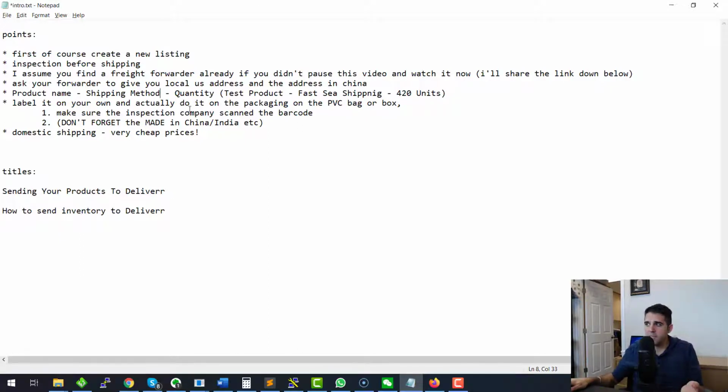So in this example, I wrote fast sea shipping, the shipping method. Again, it's just an example, but if you shipped air and it's 200 units, you're gonna write air express shipping or air shipping and then we're gonna put a hyphen and then the quantity, and then we put 420 units. It's just an example, and it's very important that you keep everything organized, whether it's here, whether it's in your PPC that we will talk about in the upcoming videos, and in everything that you do in the business, because organization will save you time and mistakes. So that's super important.